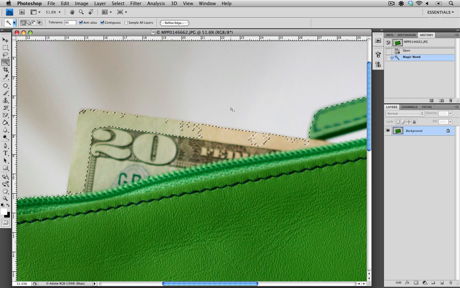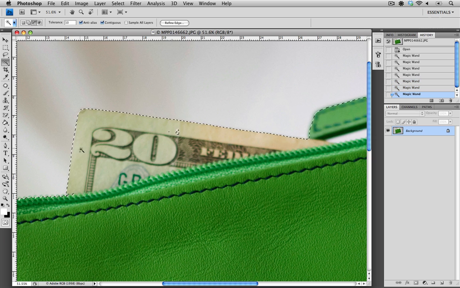So what I'm going to do is subtract the selection from the dollar bill, but to do that, I'm going to decrease the tolerance, thereby increasing the sensitivity of my magic wand. I'm going to hold the Option key on a Mac or Alt on a PC, which puts a little minus symbol next to the magic wand, which lets me know that I can now subtract from my selection. And as you can see, this is a little bit more sensitive than when we had the value set to 40. So I'm just going to go around and make sure that none of those areas are part of the selection.